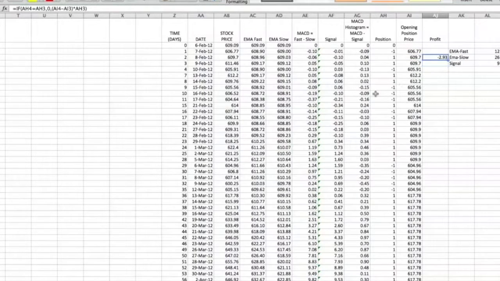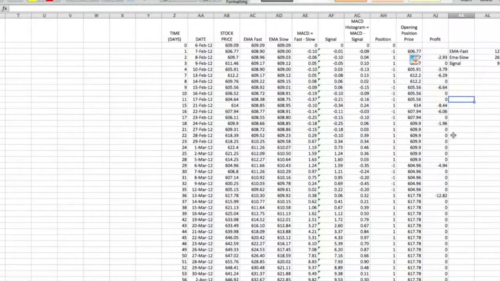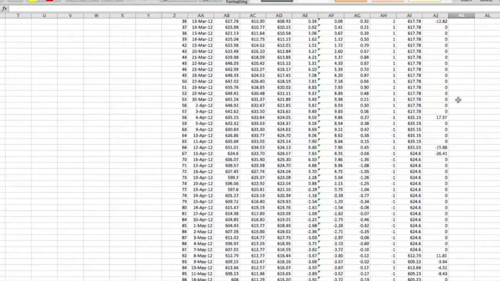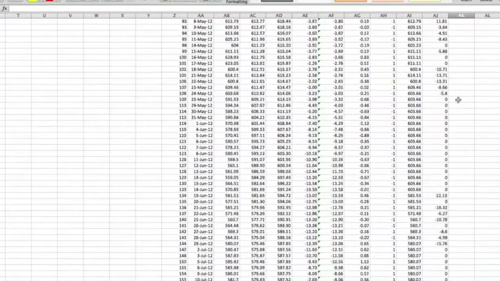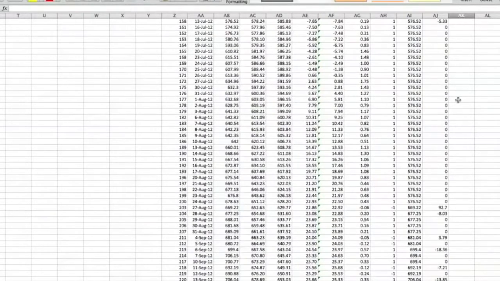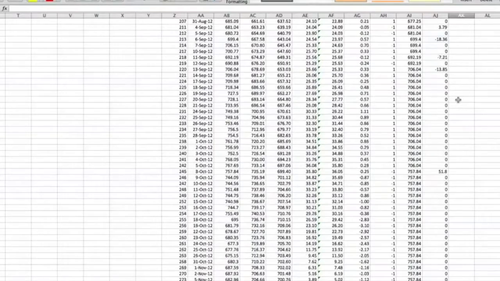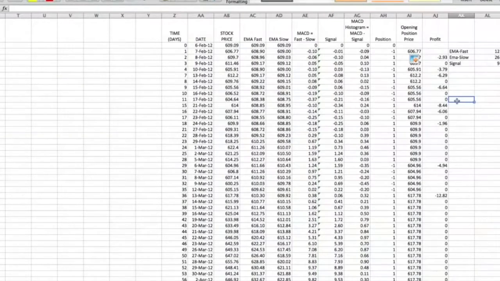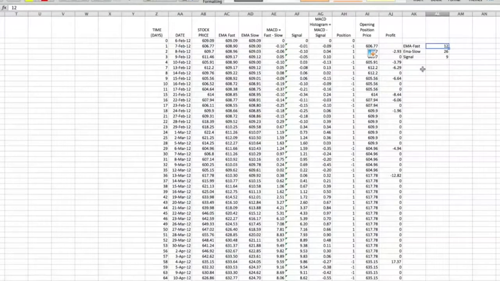So total profit for this, we actually lost $2.93. Double click here. You see it's not as profitable. I'm seeing a lot of negatives here. But in the long run, we'll see if it pays off or not. And again, you could change these values here and tweak it until you see a change, or you see that your profits start increasing.